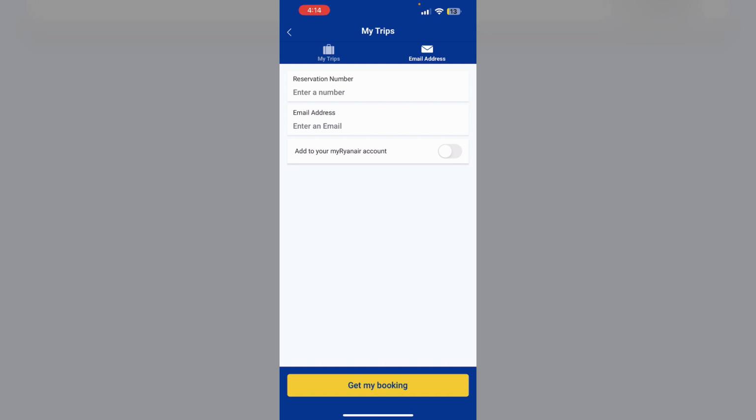Note that if you are departing from a Moroccan airport, you must have a physical printout of your boarding pass as digital versions are not accepted in this case.